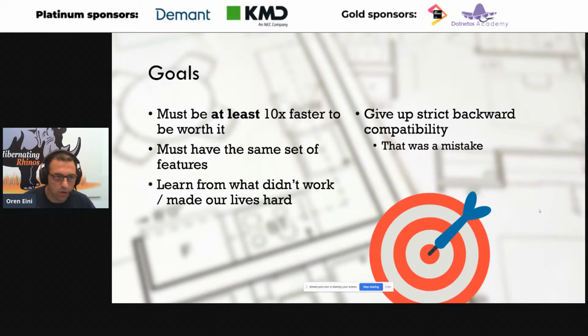So let's see what we had to do. Given the risk involved, in order to be worth it, it had to be far faster. If it's not 10 times faster, there's no point talking. We have to have the same features.